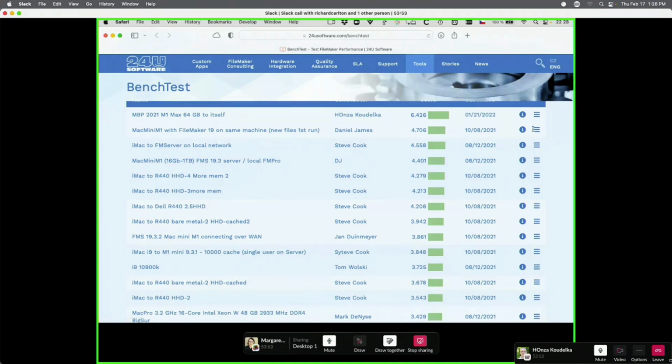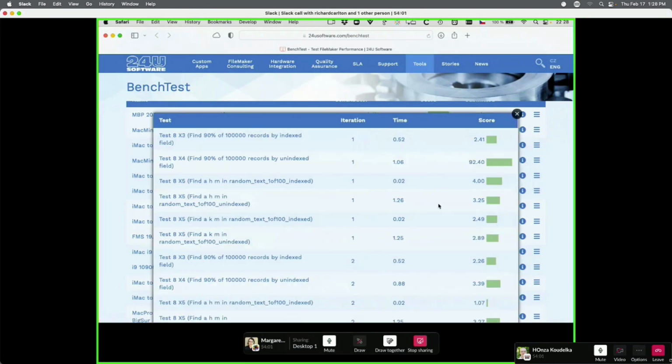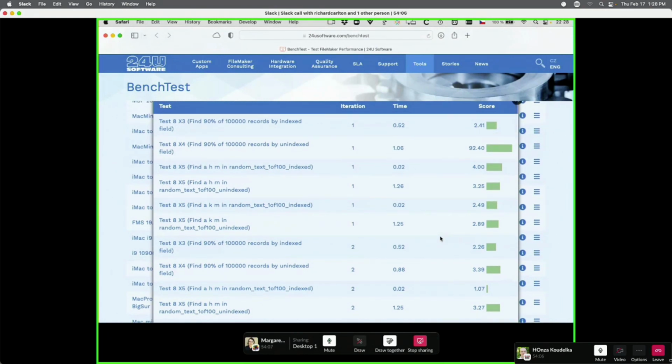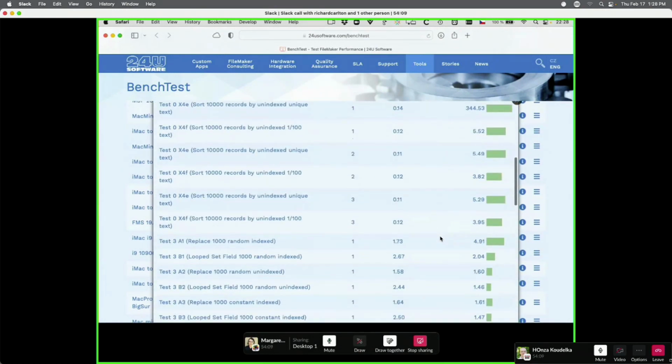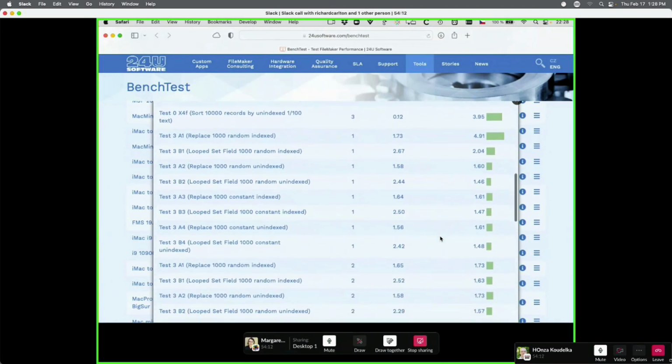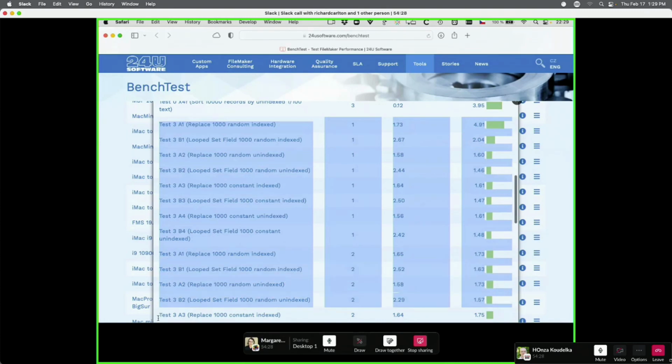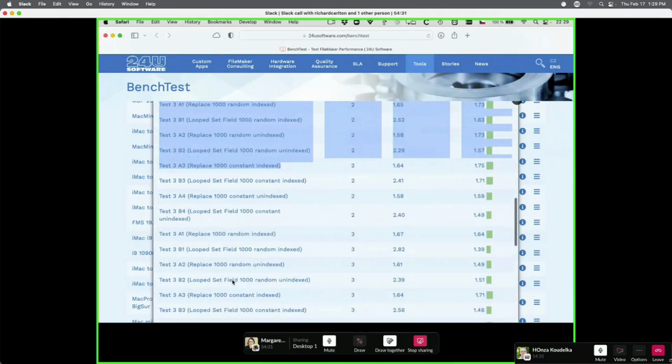You can also decide, instead of relying on the main score, if, for instance, you have a solution that heavily relies on processing data and changing data, then you can focus on just those tests which test the changing data, like these tests for replacing data in a field, either using replace or loop set field. So these tests specifically are focused on modifying data.